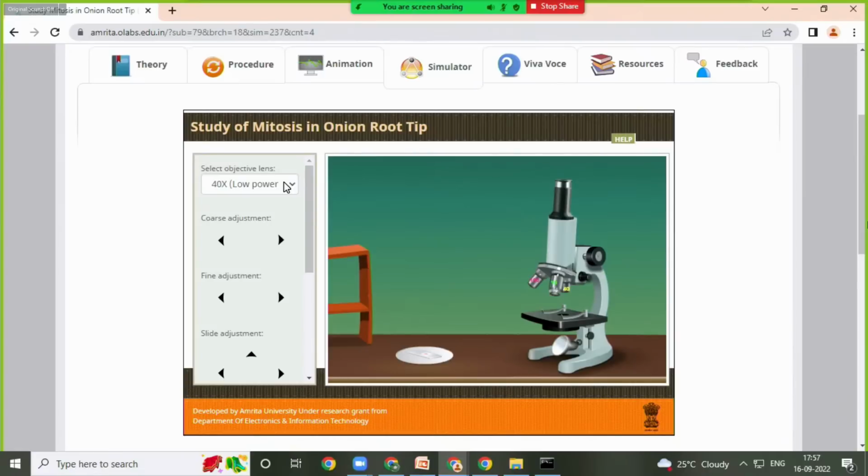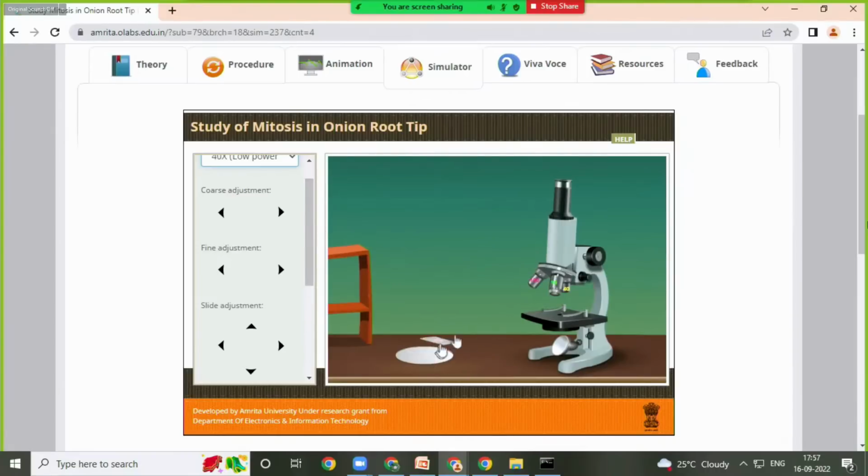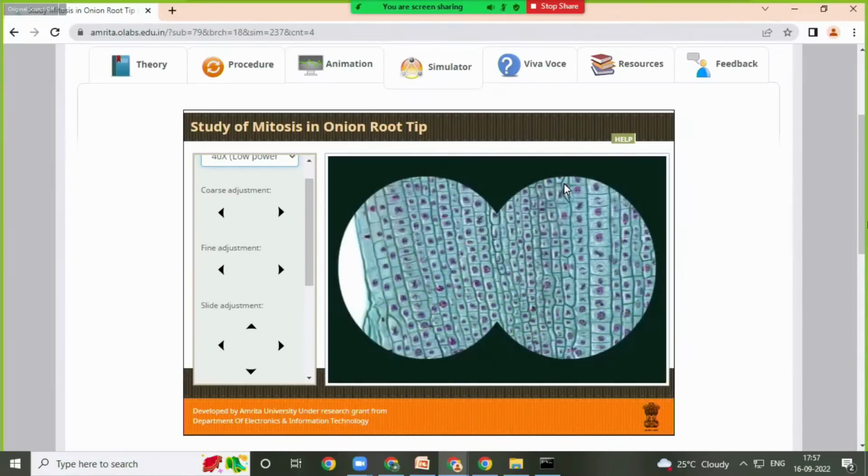perform this experiment. First of all, here you can see select objective lens is written. Low power and high power is given. First of all, I have chosen low power because we should start with low power so as to make sure that we are looking at the correct view. Now you can see here slide is kept. I have to drag it and put it on the stage of the microscope, and then I have to click on eyepiece. Now you can see that the view under the microscope is shown, and the cells at low power are visible but stages are not clearly visible.